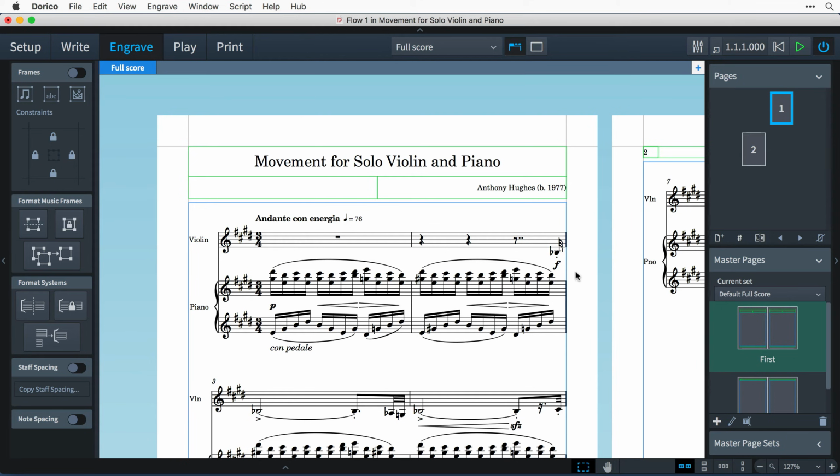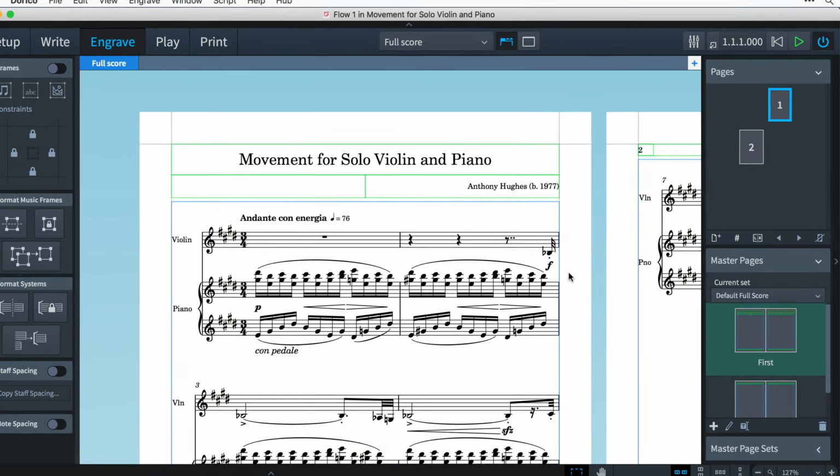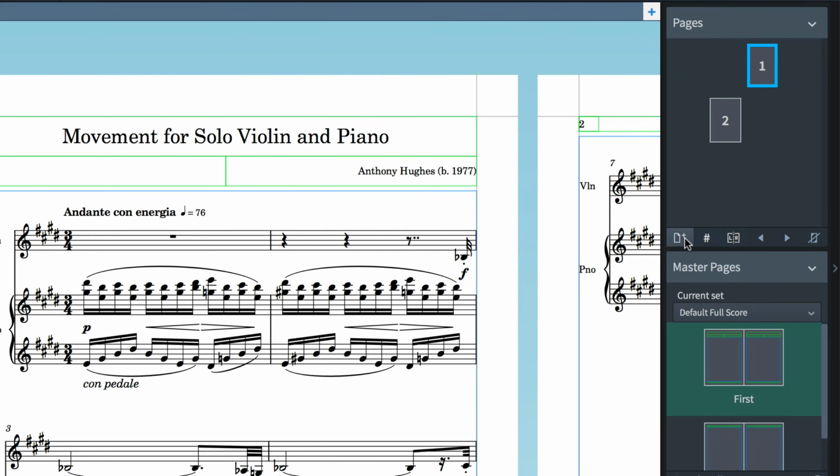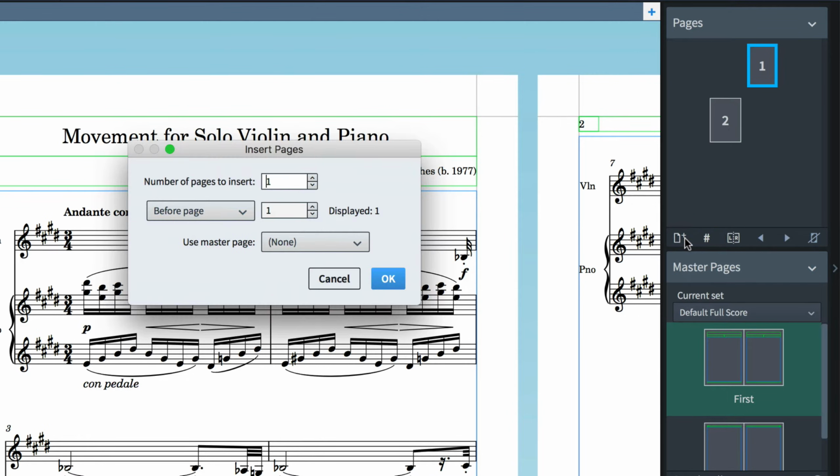I have a project open in Engrave mode, and I'd like to add a couple of pages to the beginning of this layout. Now, conventionally in printed matter, the music will generally start on a right-hand page, so bear that in mind if you're manually adding pages. In the Pages panel, I have page 1 selected, and I'll click this button to insert pages.